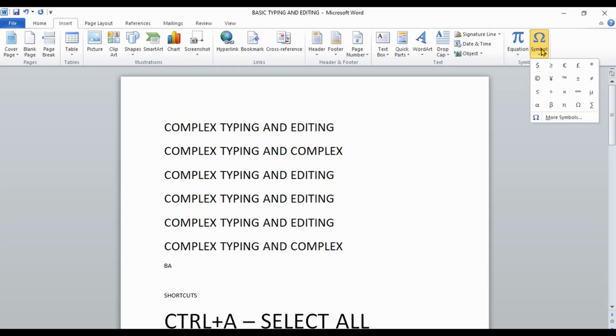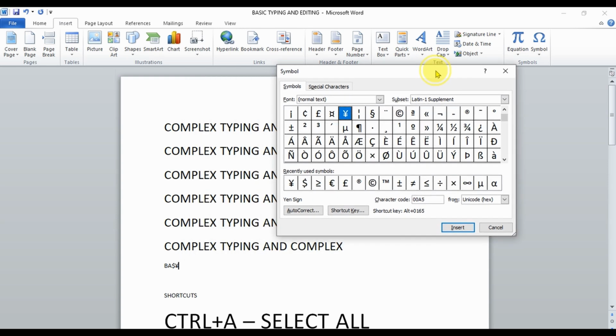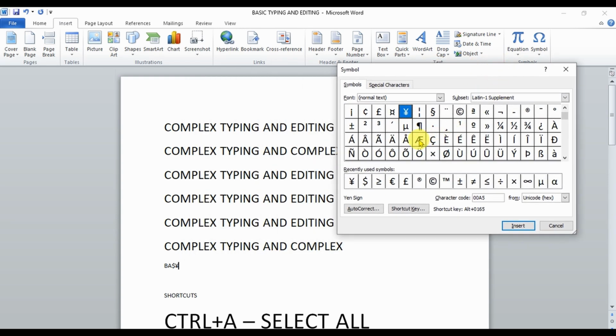Symbol, I click here. Which symbol do I want to put in my document? Let me choose, for example, this dollar. I get a symbol here. There are some symbols that you may not find on your keyboard, but they are here. If you want more, you just click there. All symbols are not on your keyboard, and you will never find them on your keyboard. I have a lot of symbols here. Which symbol do you want to use? You just click on a symbol, and then it will appear.